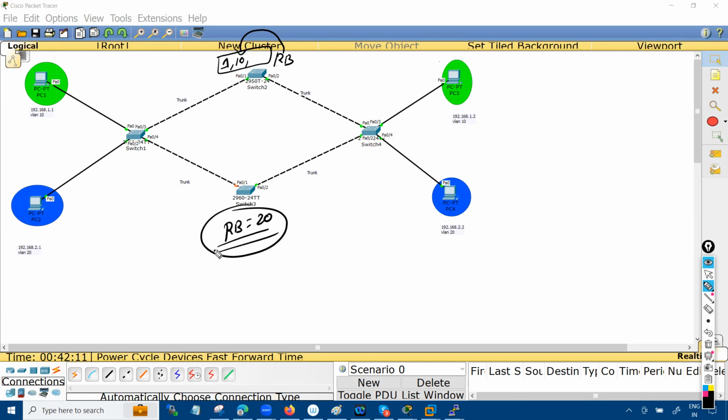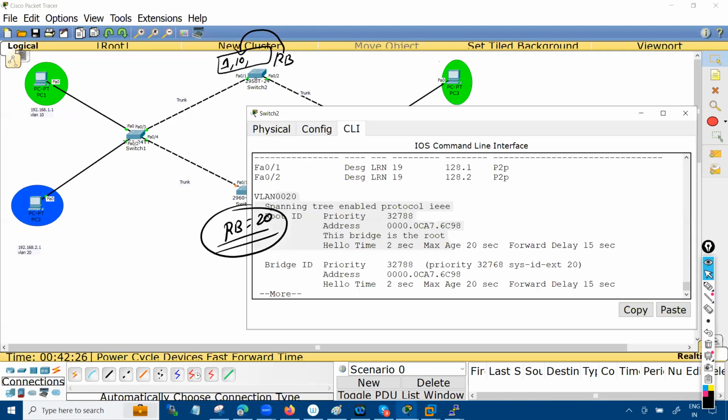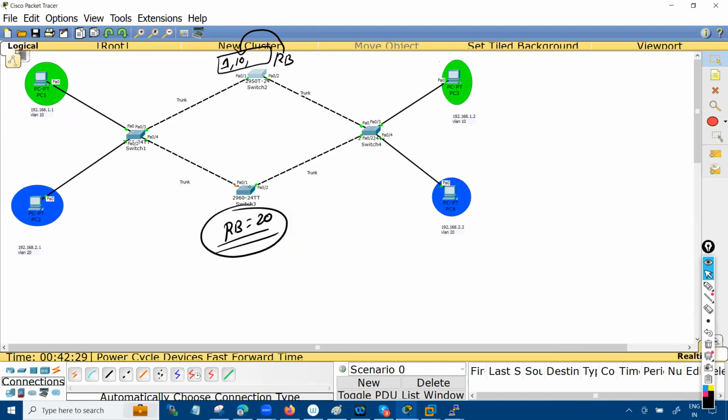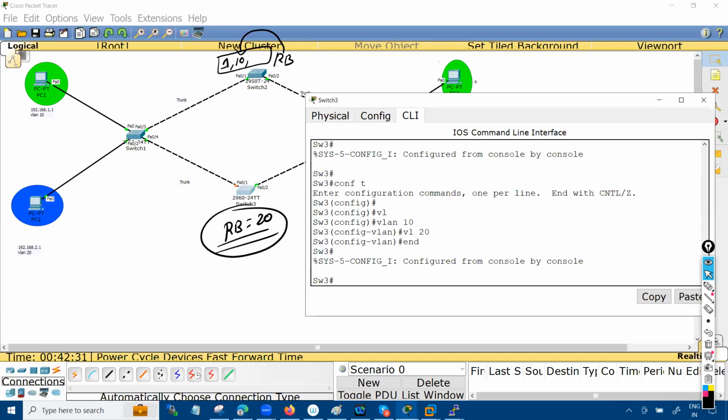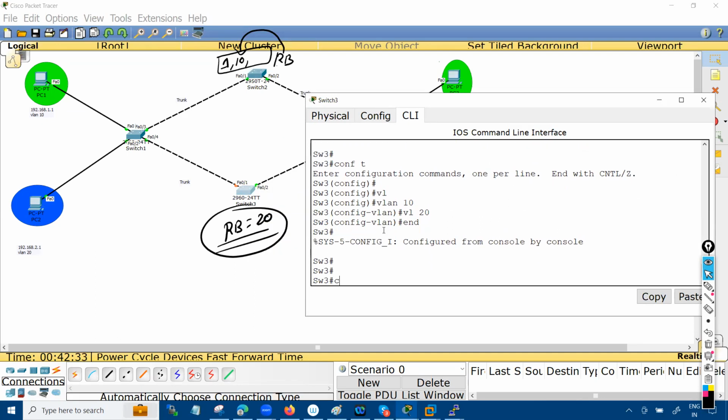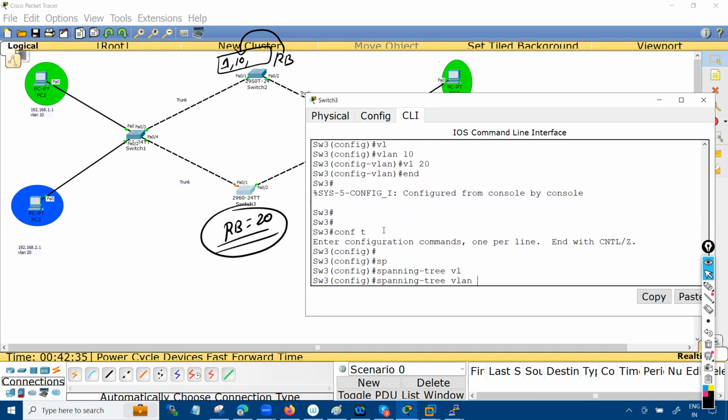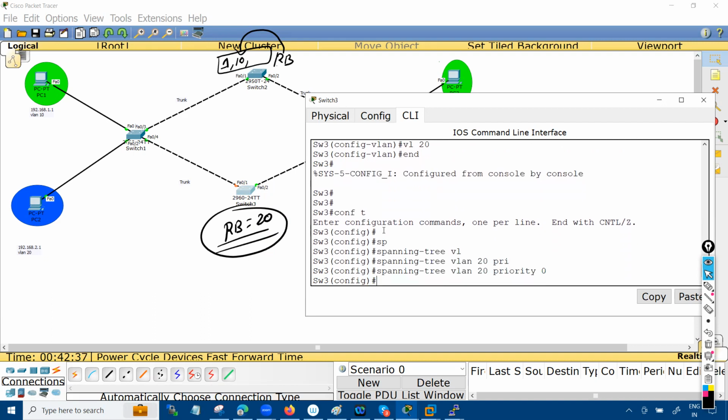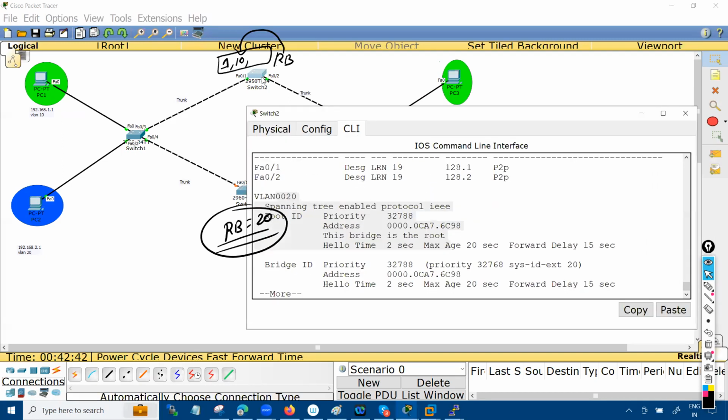So what happened? If I make this guy the root bridge for VLAN number 20, all the ports will be DP for VLAN number 20. So my traffic will go via this way for VLAN number 20, and for VLAN number 10, my traffic will go via this way. That's the beauty of the PVST protocol. You can utilize it. So I just go to switch 3 right now. I'll say that, hey, listen. Done. Same thing on switch 2.